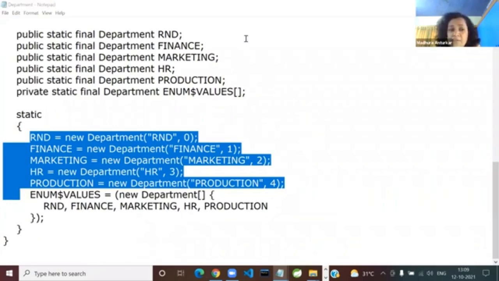Clear so far? Understood the code and whatever I'm saying so far? This is all generated code. We don't have to write a one-liner. So now the next question. See, I'm always talking in terms of business logic requirements. I want to display that these are the departments. These are the valid department names.